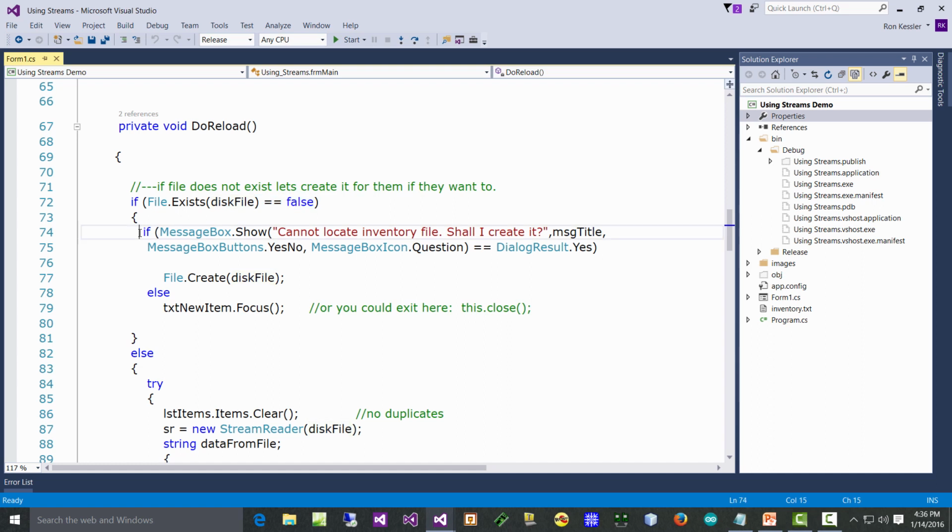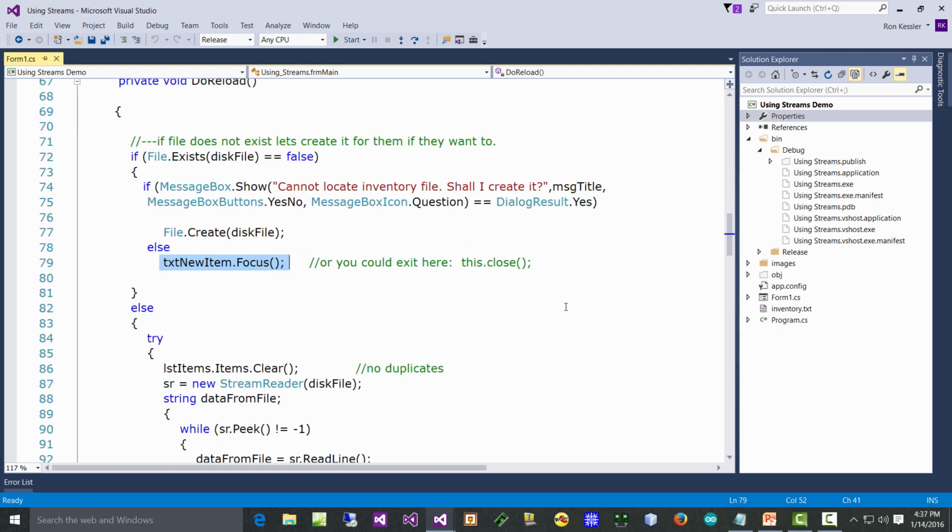And then I can put a message box that says, hey, I can't find it. Do you want me to create it for you? Yes or no. If they do, then we're going to say file create. So that's how you create a file on your hard drive. Okay? And you would give it that name and that path. Otherwise, just set the focus to the new item so that they can put in a new item if they want to. All right, so you'll notice that I have an if block nested inside of this first if. So if this is false, then it will go around here and it'll ask him these questions. If this is true, if it already exists, then it's not going to even look at any of this junk.